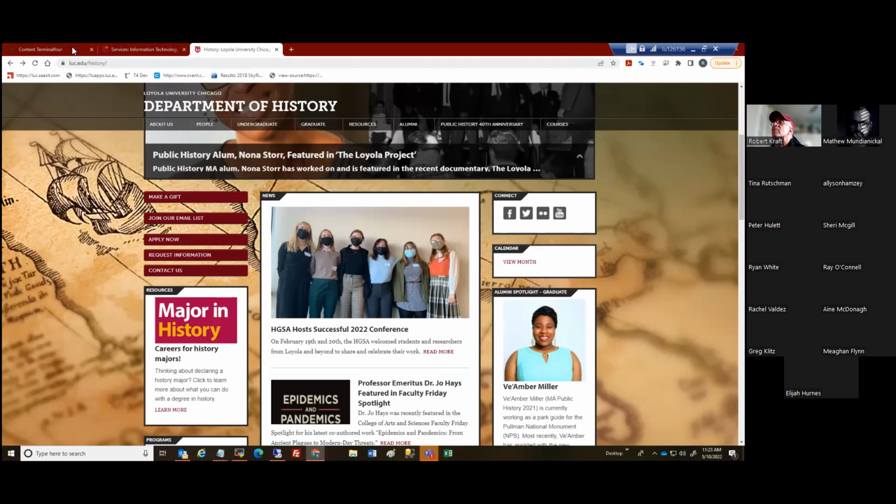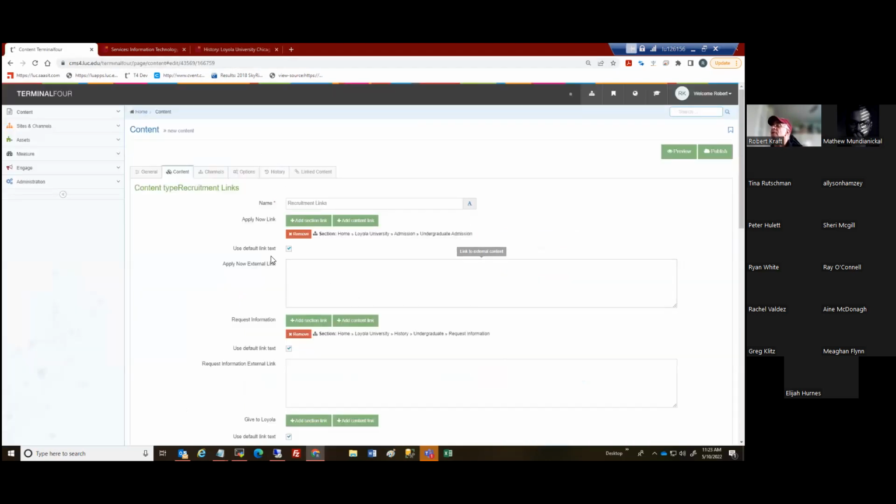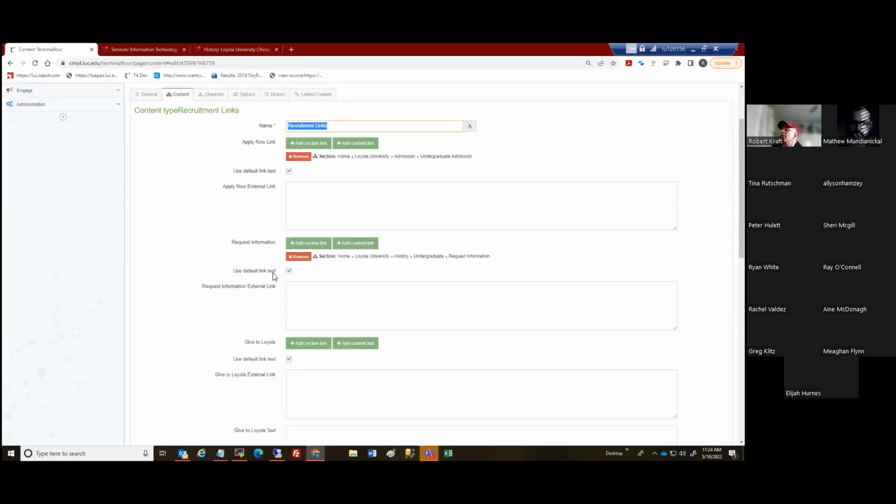Apply now, request information. This particular template allows you to add 1, 2, 3, 4, 5 maroon buttons all at once. You can ignore them or you can use one or more. The piece of content is named recruitment links, and that's an arbitrary name you give it. But notice there's an apply now link. You could have it linked directly to a page section, which they've done. It goes to admission, undergraduate admission. There is an apply now external link, and that's not being used.